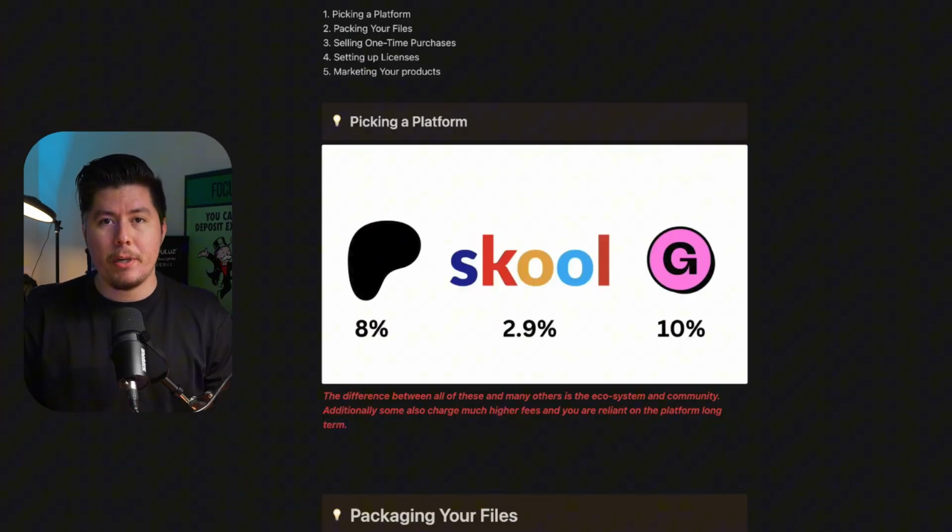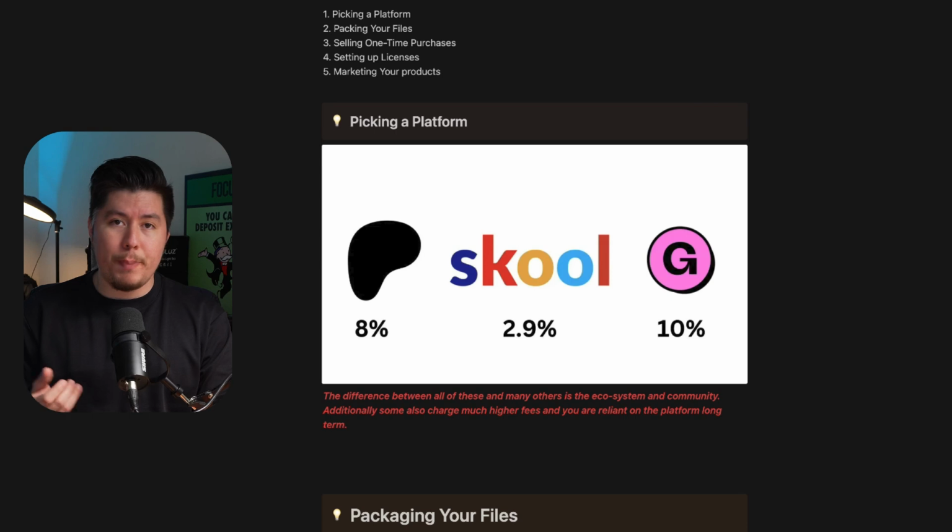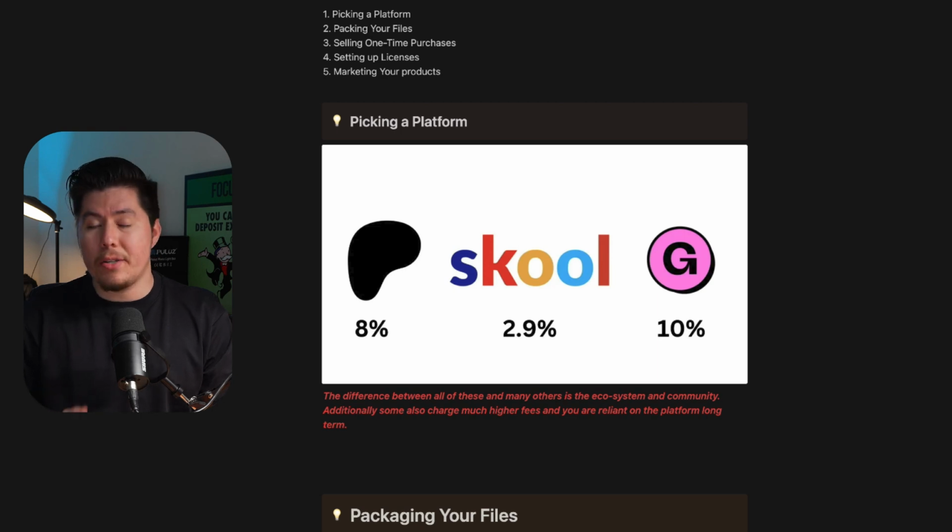So the first thing we're going to cover here is picking a platform. So when it comes to picking a platform, truthfully, there are many. There's Patreon, there's School, there's Gumroad, there's Kajabi, there's Ko-Fi. There's so many platforms where you can list your files for sale online. And all of these platforms basically do the exact same thing.